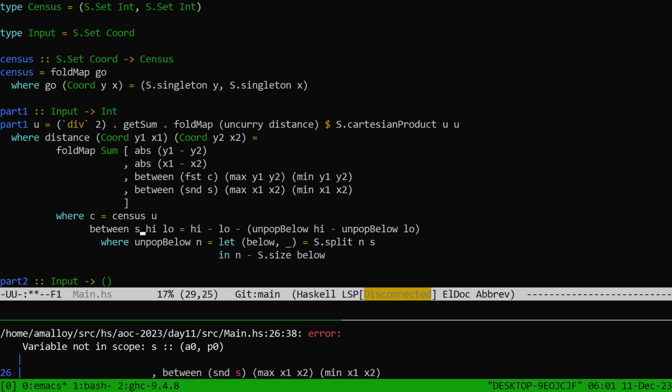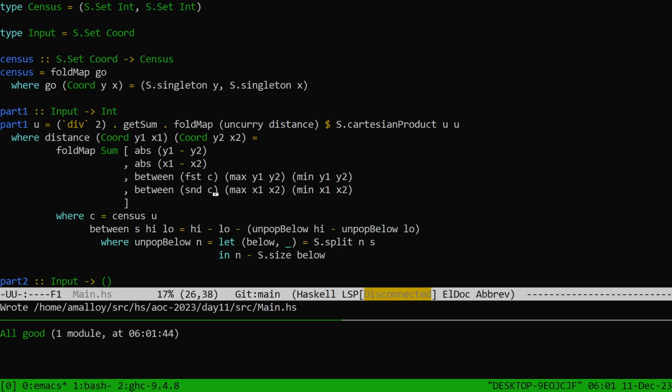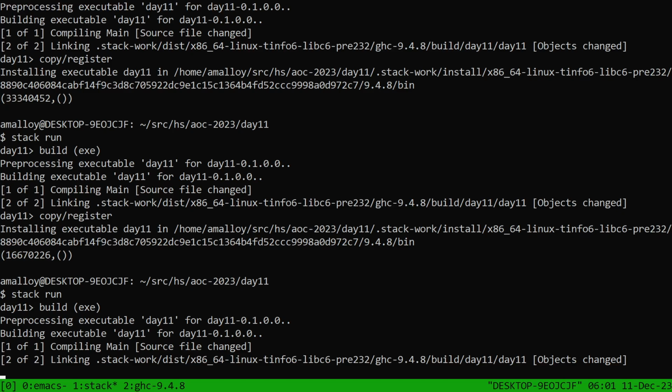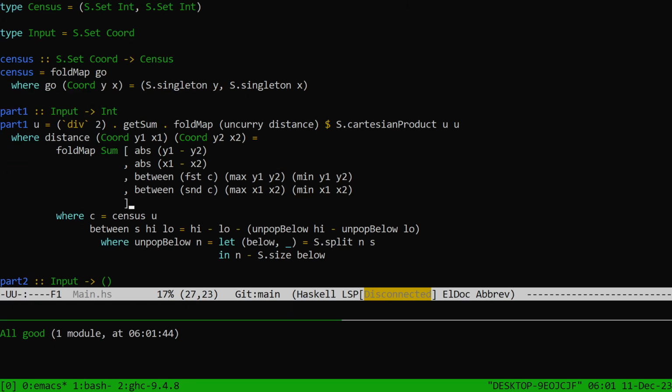S. Oh, I was calling this S, sure. Unpop below. Oh, this one was supposed to be C. I somehow put an S there. I assume this should still give me the same answer, right? I'll run it just in case, but yeah. Okay. Why did I call this S? I don't know. It doesn't really matter.